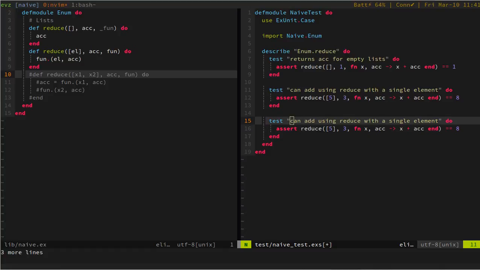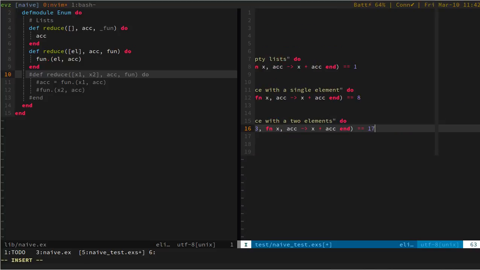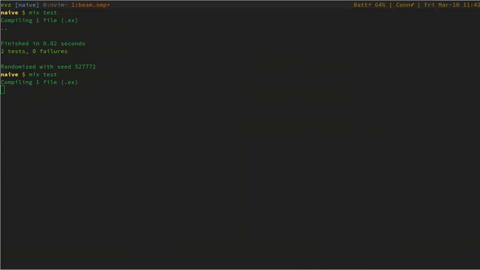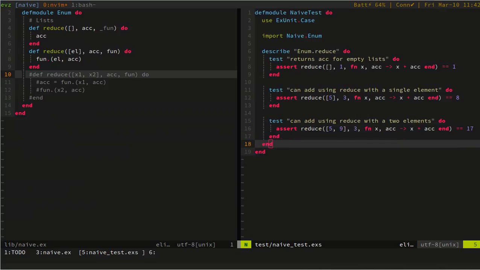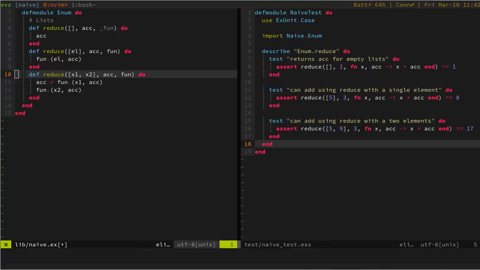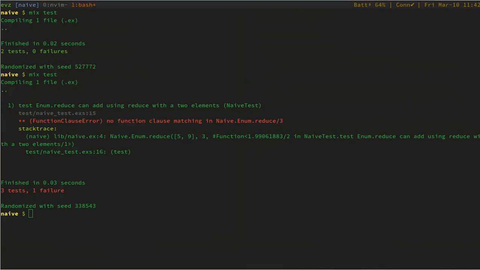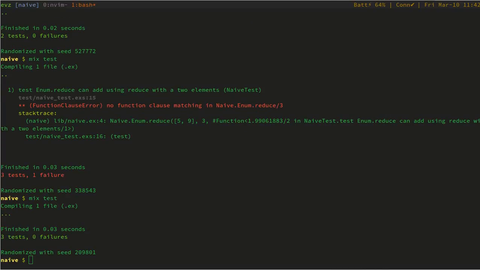So here, can add using reduce with 2 elements, right? So here I'll say 5 and 9. So that's 9 plus 3 is 12 plus 5 is 17, right? So now if we run our test, it fails. Yeah, that fails because there's not even a function which matches that clause. So now we're going to uncomment that, and hopefully this should make the test pass, and it passes, right?